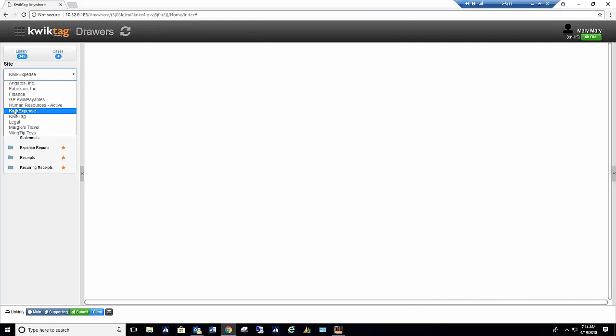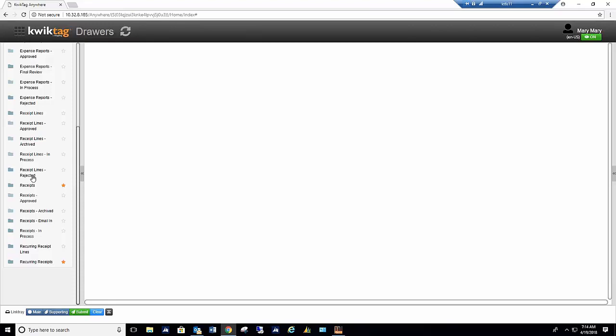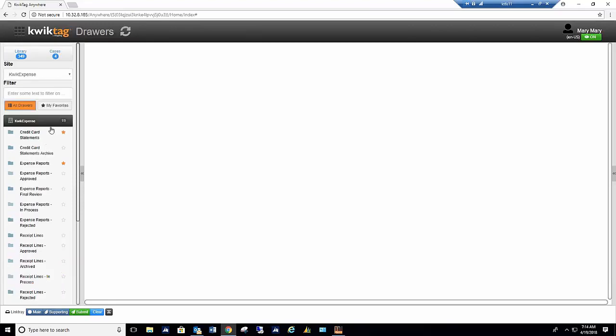So what we're looking at here is the QuickExpense view. And when I have my favorites here, you can jump over to all drawers and you can see I've got receipt lines, I've got views into expense reports in process and that sort of thing. But I have a few that are favorited because in my expense experience, those are the ones that are most important to me as a submitter in this case, and then we'll take a look at the approval process after we submit the expense report.